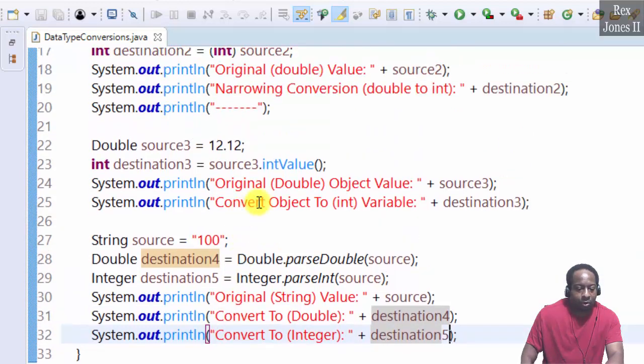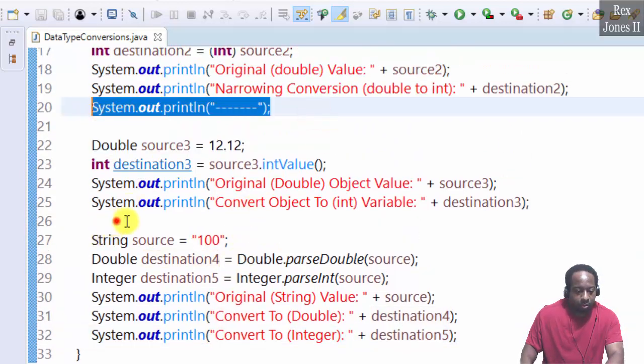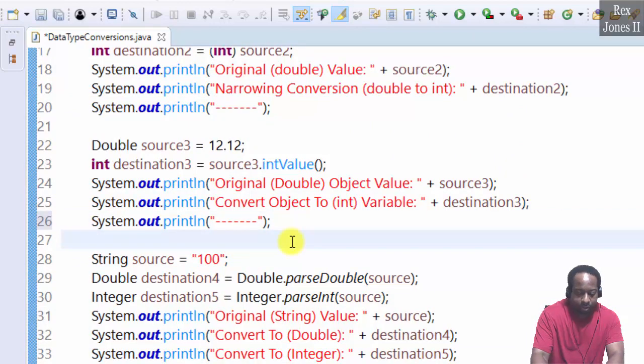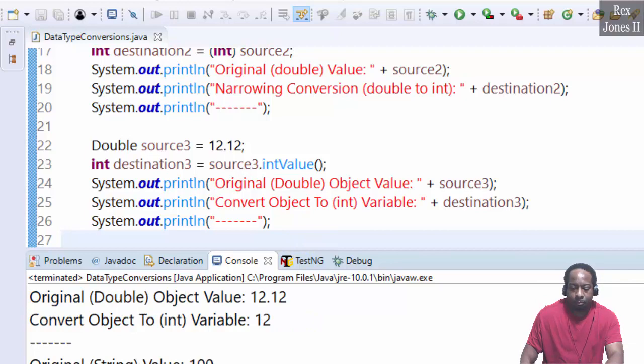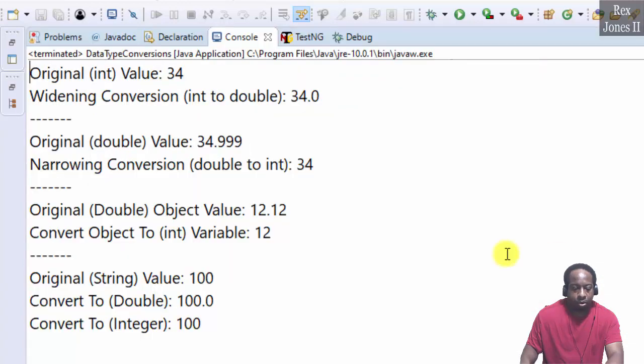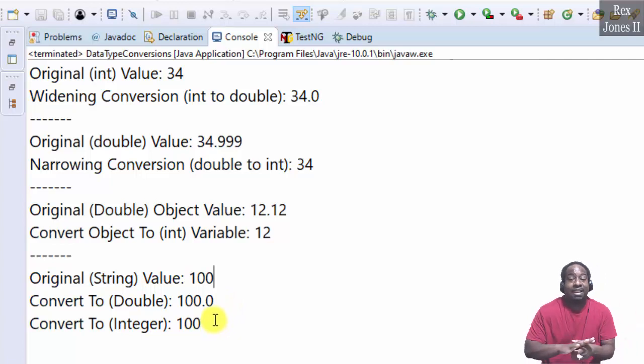Now let's print. There it is. As expected, we see original string value is 100. When converted to a double, it's 100.0 and 100 when converted to an integer. That's it for data type conversions and castings.